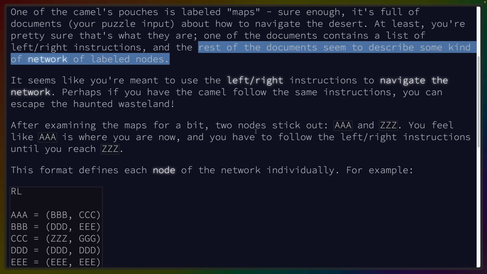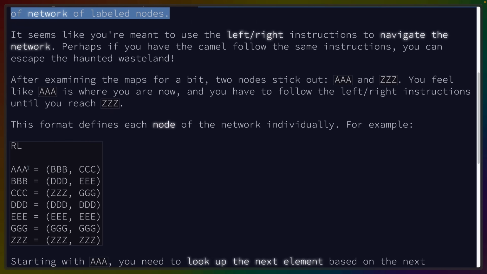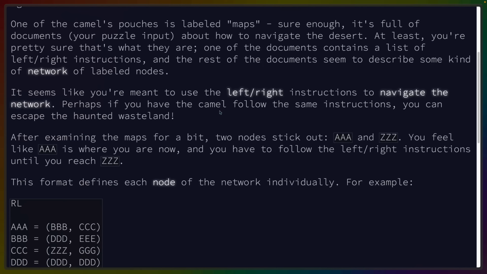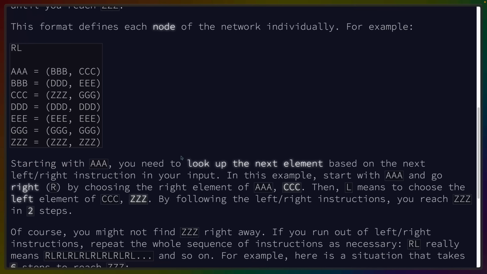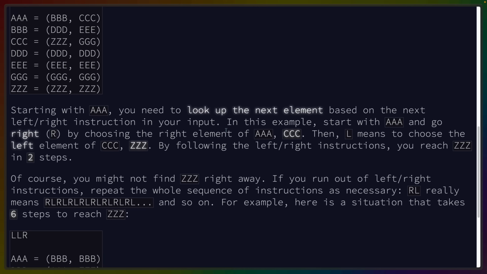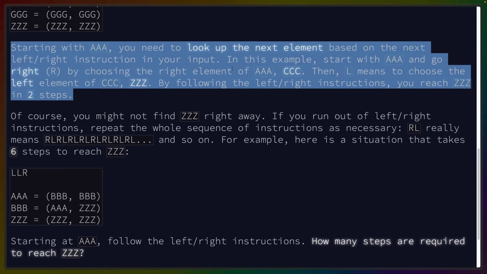After examining the maps for a bit, two nodes stick out, A and Z. A is where we are now. Z is where we have to get to. This format defines each node of the network individually. Left and right, it's notable, is roughly a binary tree. So A, two nodes, B, two nodes, C, two nodes, etc. Starting with AA, you need to look up the next element based on the next left-right instruction in your input. In this example, start with A, go right. Then L means to choose the left element. Cool. This is pretty easy to set up.